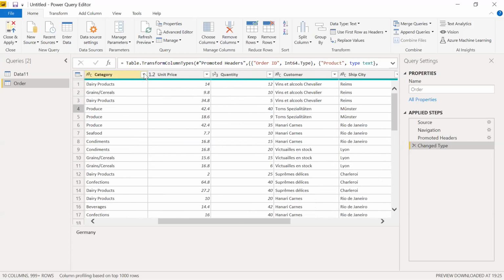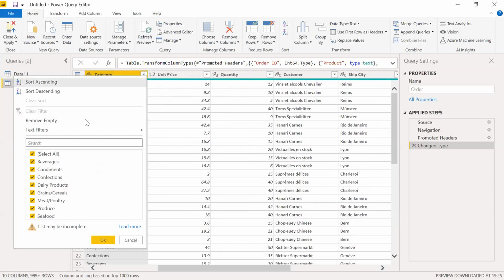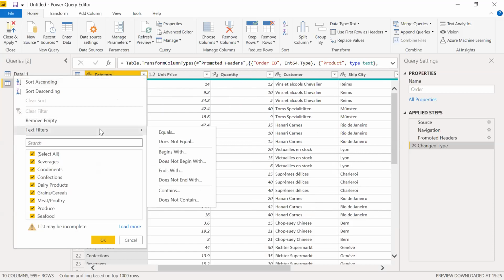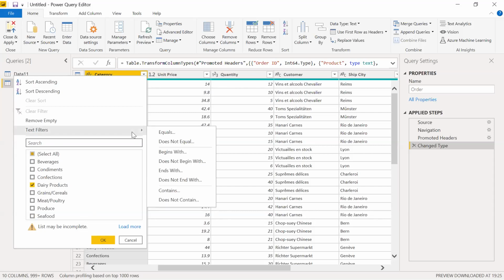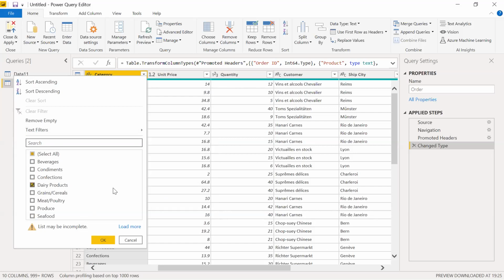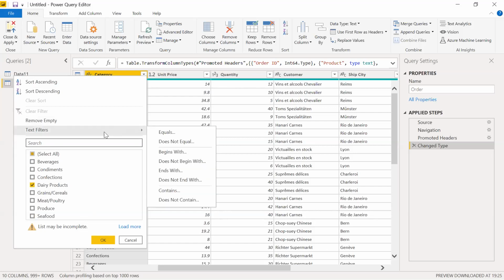So we could do this, right? Select all, and then this, and that will filter on just dairy products. There is also an option in the text filter: begins with, ends with, contains. So I could even go in here and say begins with D, right?